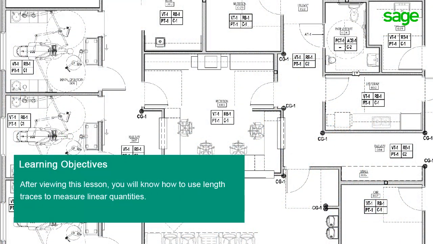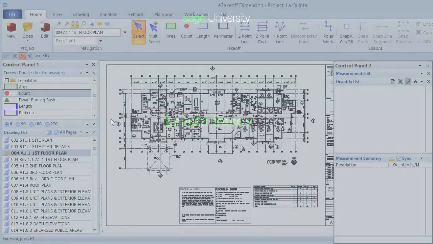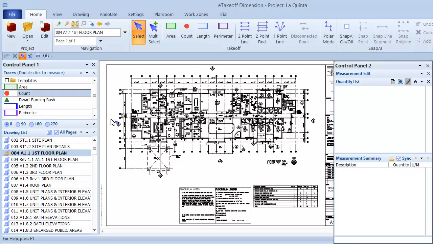After viewing this lesson, you'll know how to take linear measurements using length traces, and you'll be able to use special tools such as 2-point and 1-point lines. A length trace lets me calculate the distance between successive points. I'm looking at the first floor plan, and I'll zoom in so I can start to measure some of the walls for finishes, paint, wallpaper, and so on.